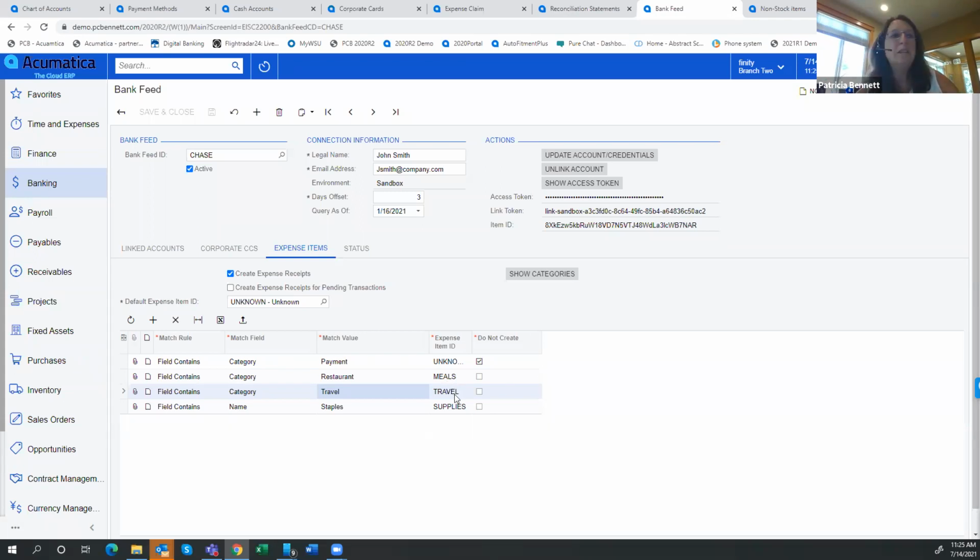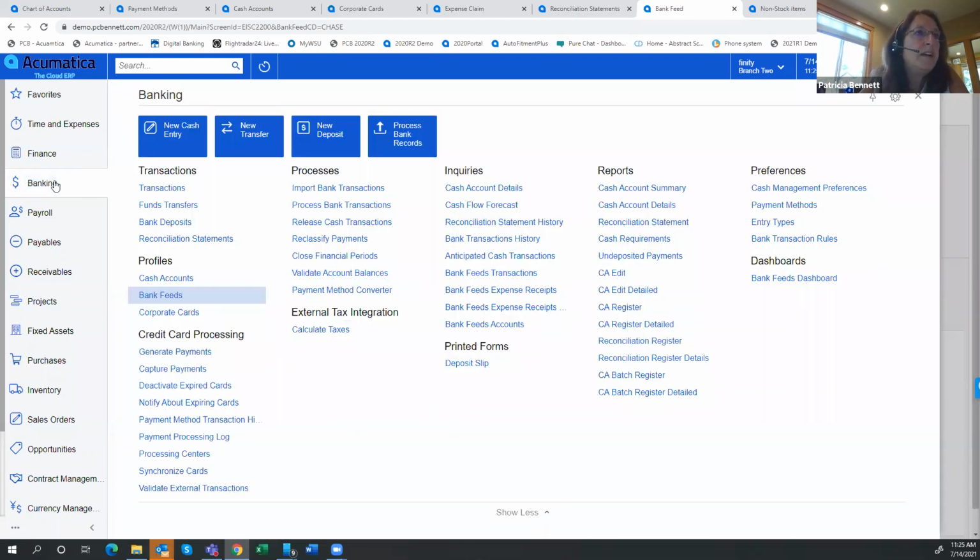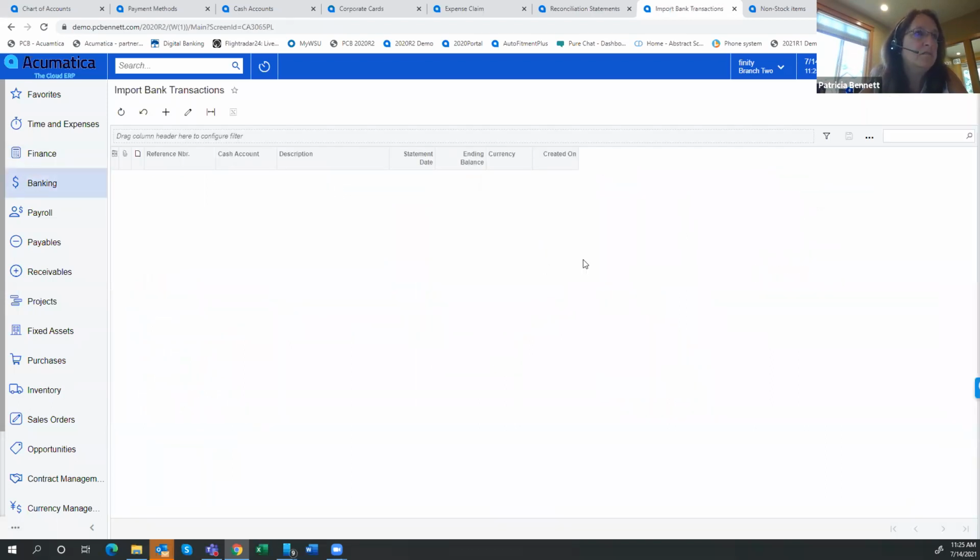Now, having said that, we can always modify. Nothing happens immediately. You can always review and modify whatever you need to. We can also say, if the vendor is Acumatica, or if the vendor is Staples, or whatever it is, then put it under this non-stock item. Once we have done that, then we can import the transactions.